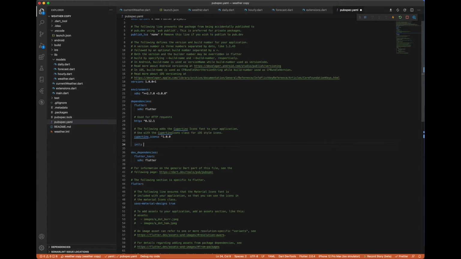But we're going to be adding the intl dependency, which is going to allow us to do some date time conversions, which we will need to display the current date. So we're going to be using version 0.16.1. If by the time you see this video there's a new version, go ahead and use that. But when I hit save, VS Code should automatically run flutter pub get to install this dependency. Perfect. All right, let's get started in main.dart.